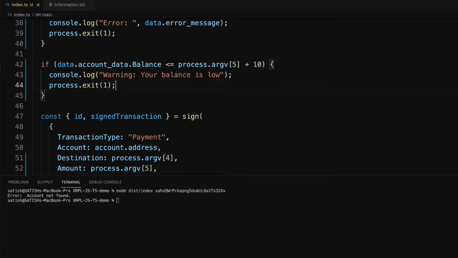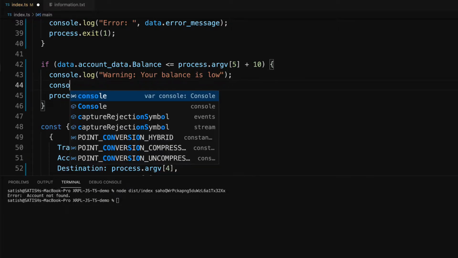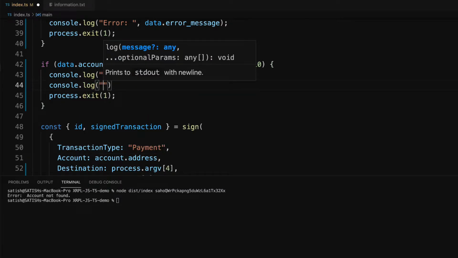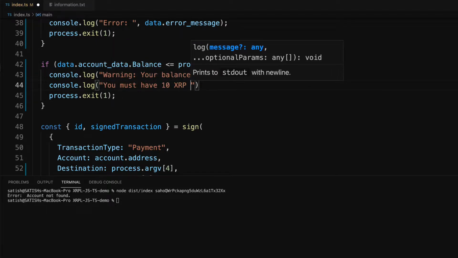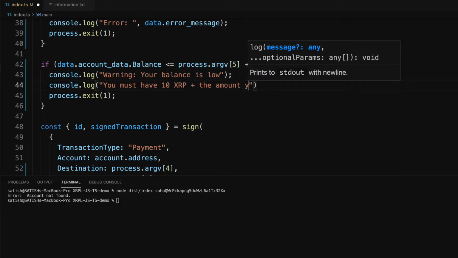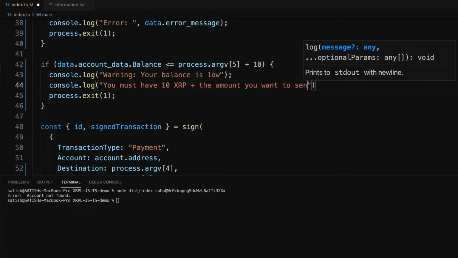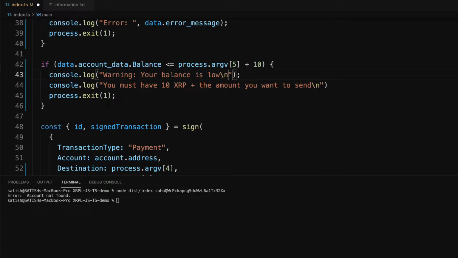Well, if the user has 10 XRP and he is trying to send 1 XRP, this warning will be shown because 10 XRP is the base reserve. So let's also mention that you must have 10 XRP plus whatever he or she is trying to send, that is the amount you want to send. Clear as that. Okay.